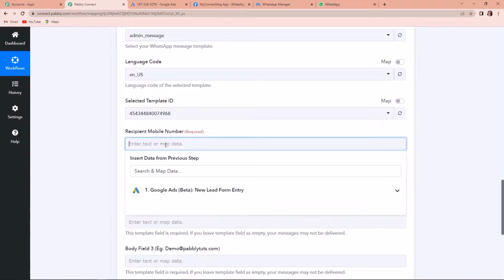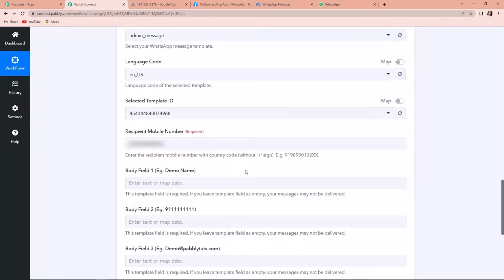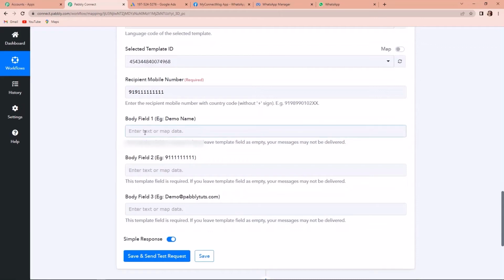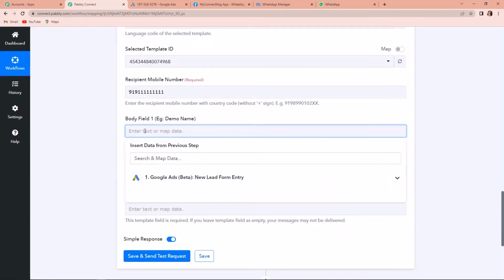So I'm going to manually write it. Now here remember that it is written that you have to enter the recipient's mobile number with the country code but without the plus sign. So I have added a number here, and now the body field. So this is the name of my lead.